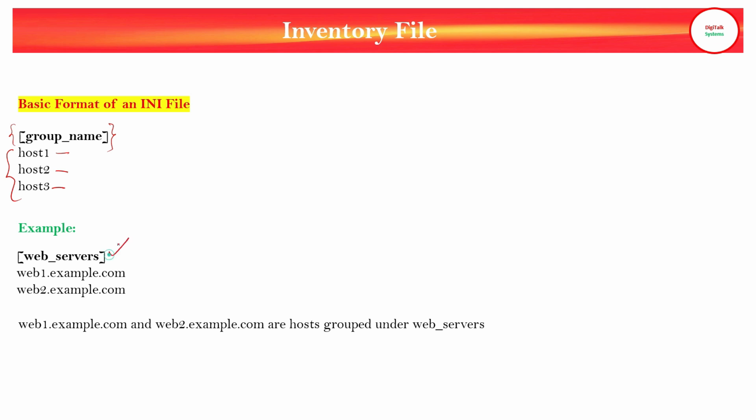So here you can see we have defined a group with the name web_servers, and inside that we have defined the DNS names of our two web servers here, right? You can define the IP address also. So these two are the managed hosts, which are grouped under a single group name.